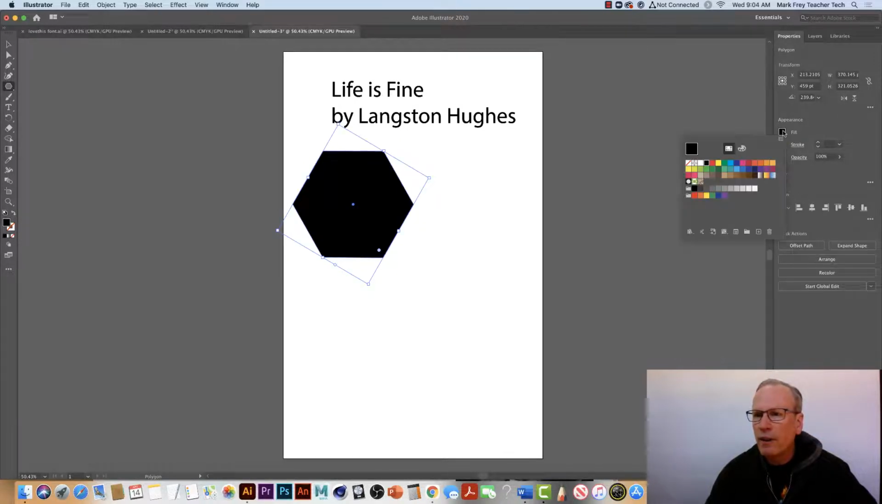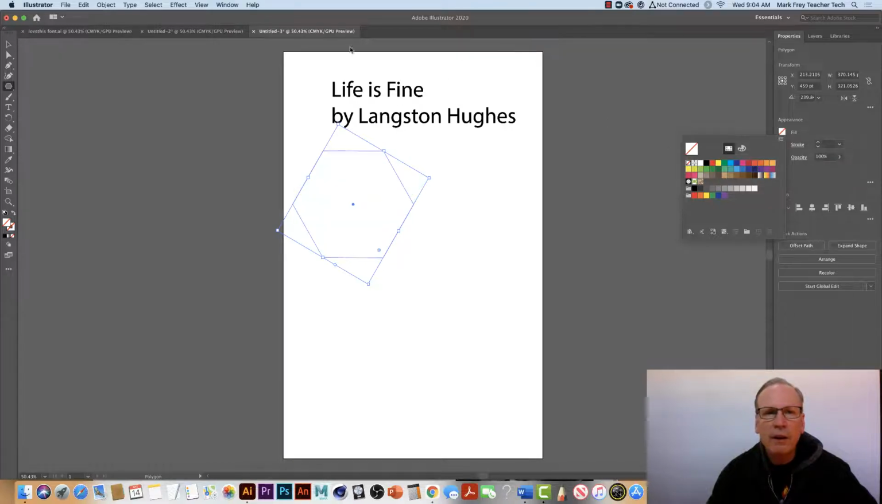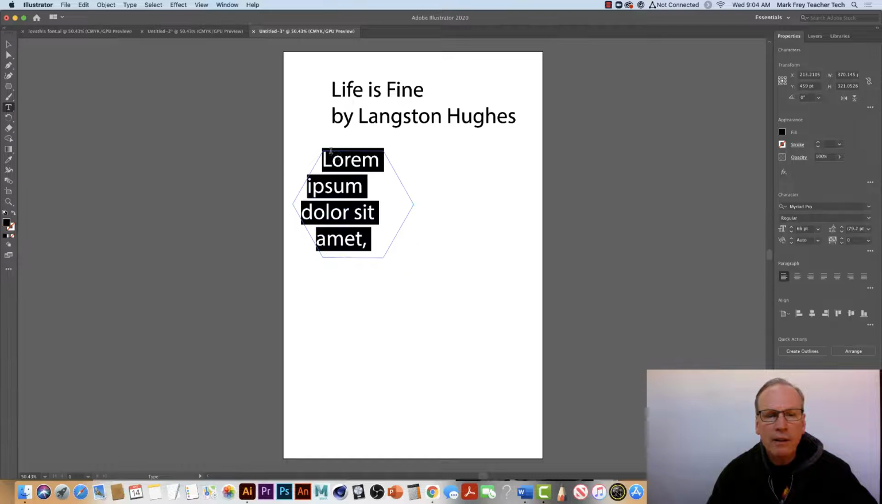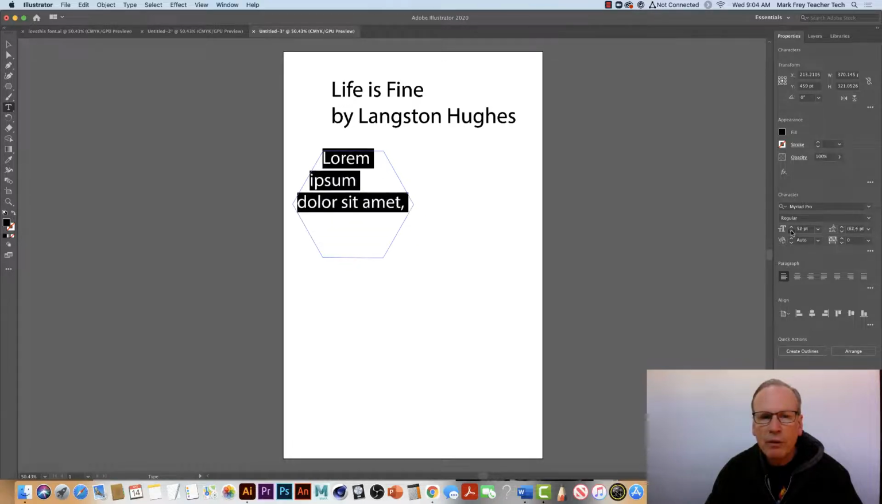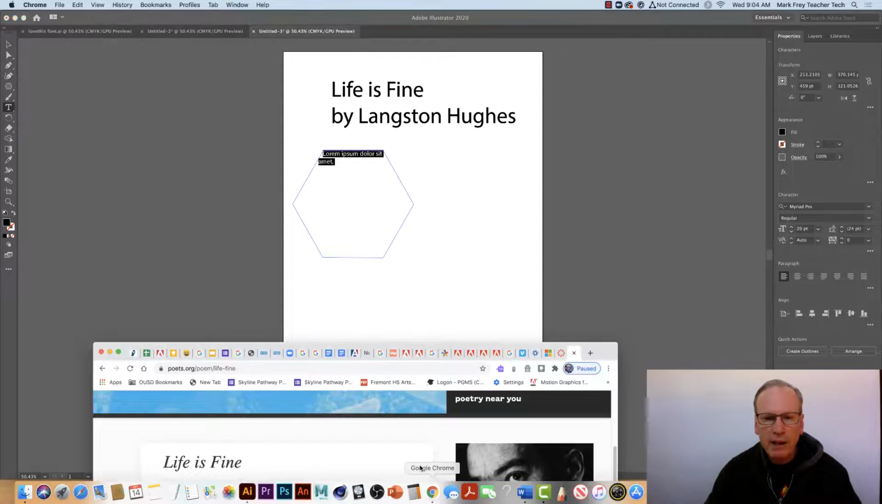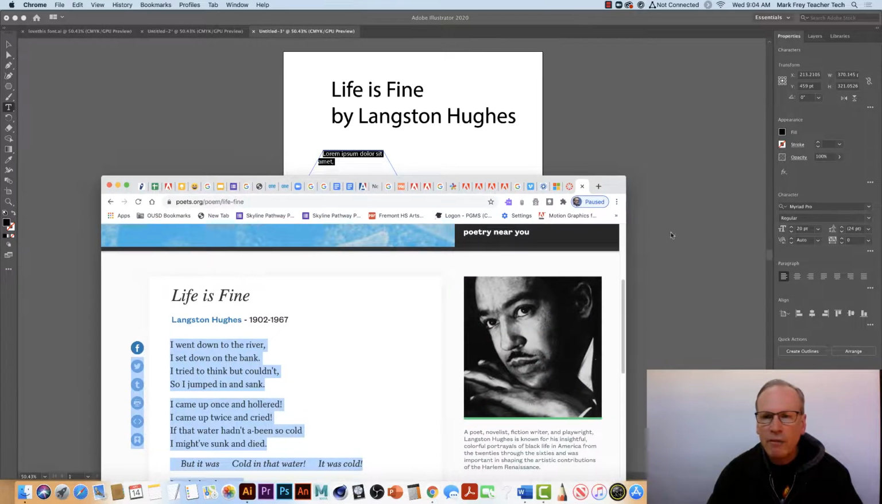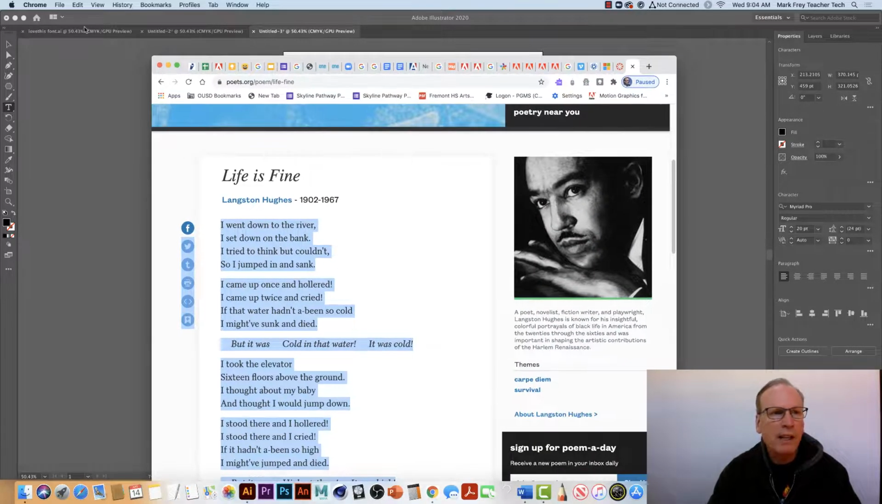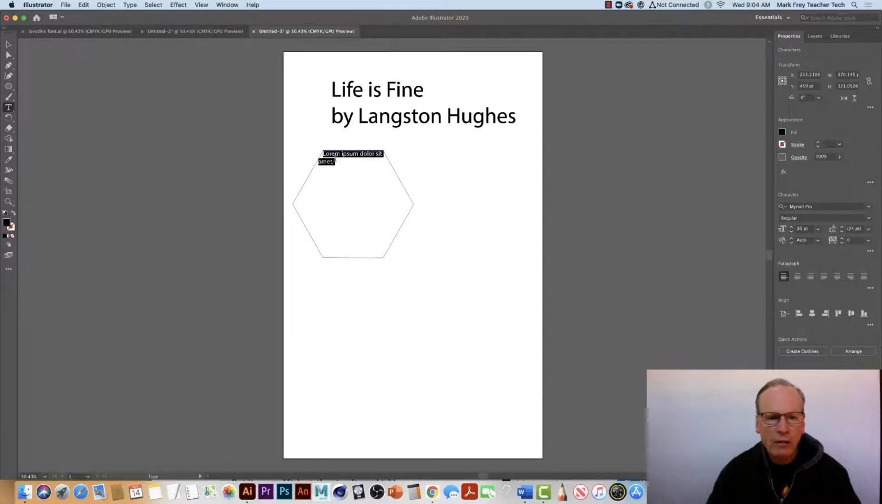and I'll turn off the fill, and then I will go to the text tool, click on it, and then I'm going to say, okay, look, the letters are a bit too big for what I want to use, so I'm going to go down here and shrink them down. Now I've gone to this website, and I'm going to make sure I've copied the poem. I selected it already, so I'll just copy the actual poem itself, go back into Illustrator, and paste it right there. And there it is.